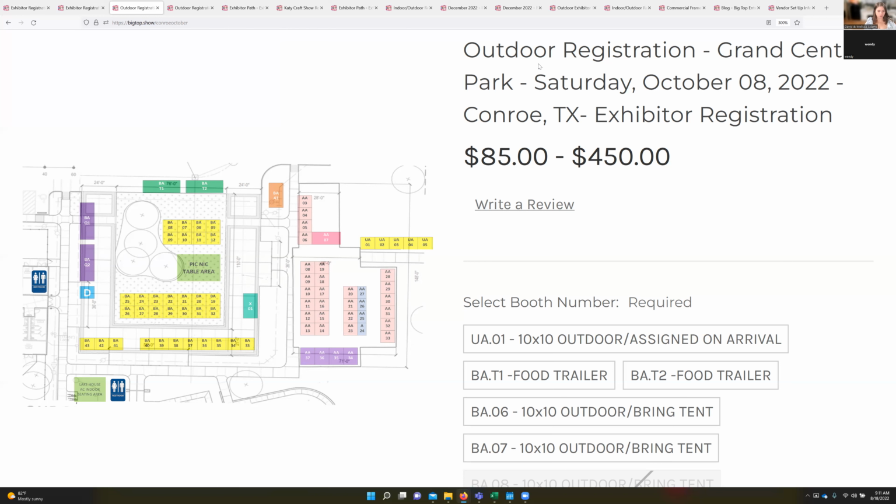And then if you look to the far right where it says UA1, UA2, and then all the way through UA5, that is a sidewalk that not only wraps around to the front of the building and by the lake, but it also connects the parking lot. So where all of your shoppers are going to be parking, they have to walk up this walkway to get to the event. So if you register for a UA or assigned on arrival booth, you'll be placed basically as you arrive on that path.